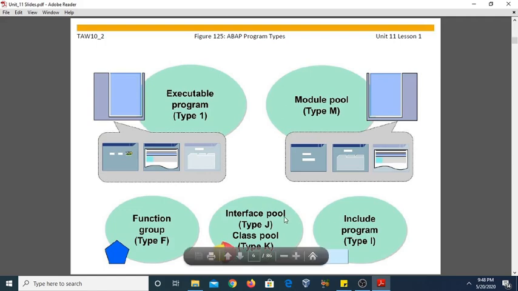Come to the next type, that is type J, an interface pool that contains the global interfaces, a number of interfaces in this pool. It also contains the local types and the constants. Now come to the last type of incomplete program, the class pool, and the notation for this class pool is type K. A class pool can contain the local data class types, constants, global data objects, local and global interfaces, as well as local classes. So this was all about the ABAP program types.